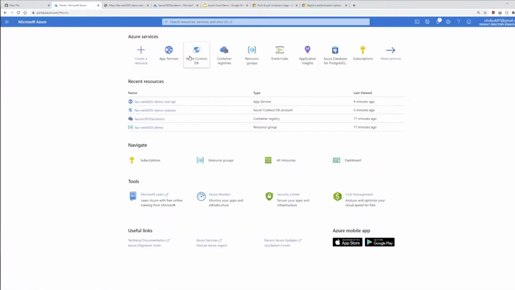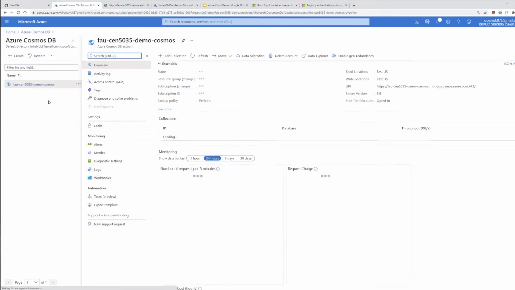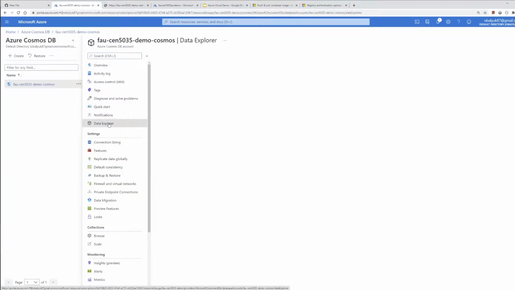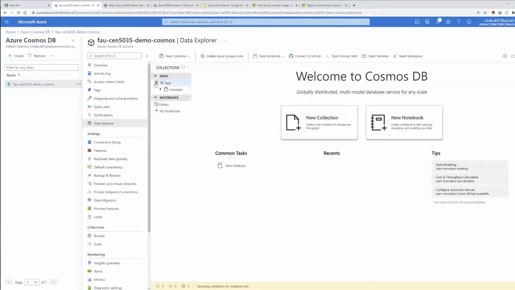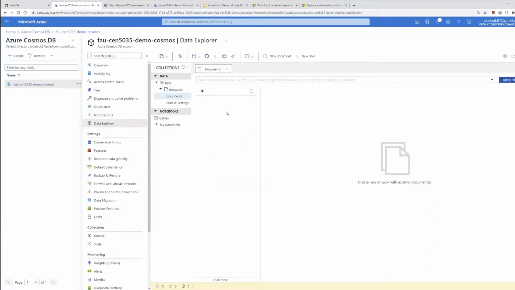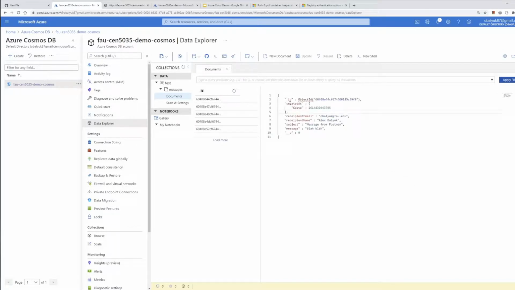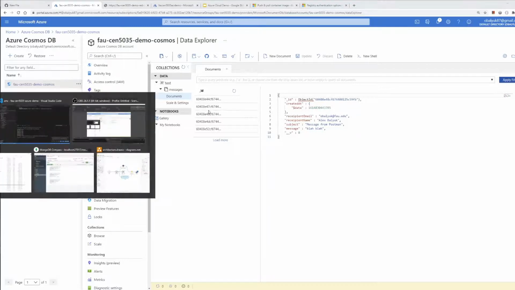Now we will also look at the Cosmos DB, because Cosmos DB has a Data Explorer section where we can look at our collections and our data. Inside of the test database, which is the default, we have the messages collection. This is where we are writing data to. If we click documents, you will see that it loads our documents, created at a specific date and time, with recipient information and message, and we have 1, 2, 3, 4, 5 different entries.